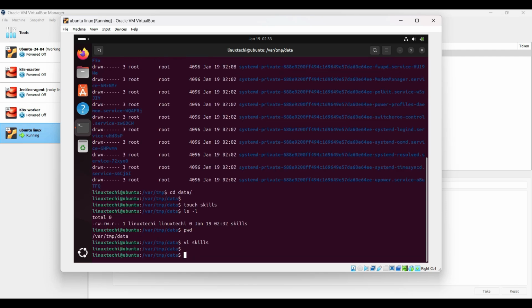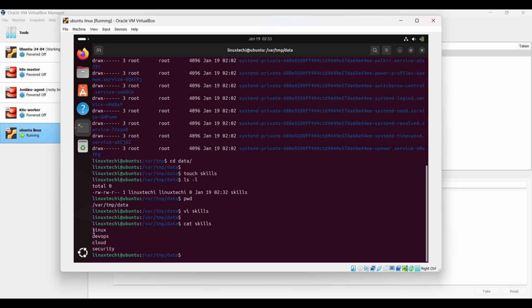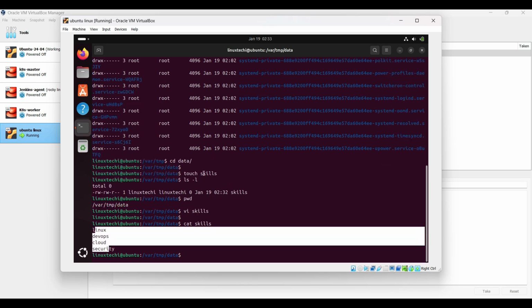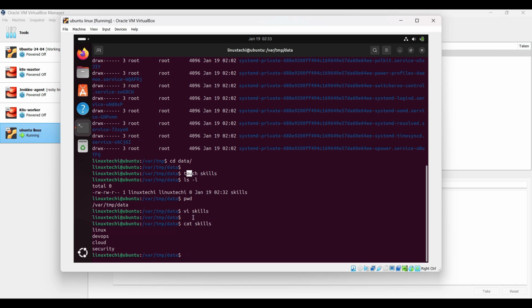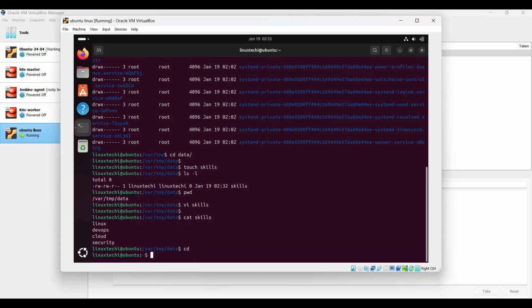Alright. If we want to view the content of this file, we can use the command cat. Cat followed by the file name. So we have created an empty file using touch command. We have modified the content of this skills file using vi editor, and we can view the content of our skills file using cat command. So if you want to go back to your home directory, that was slash home slash Linuxtechi, you just type cd here, you will be back in your home directory.